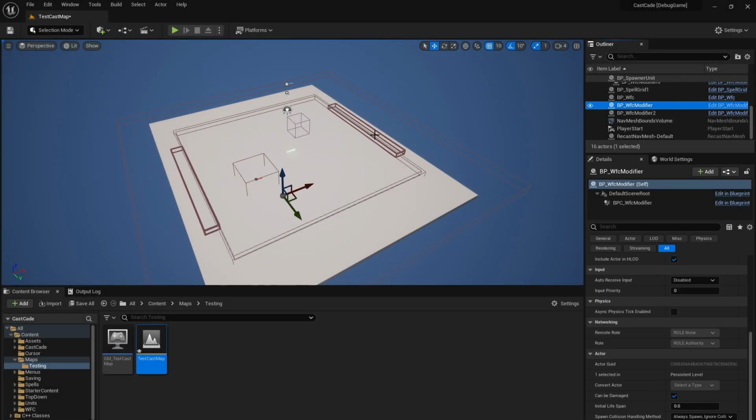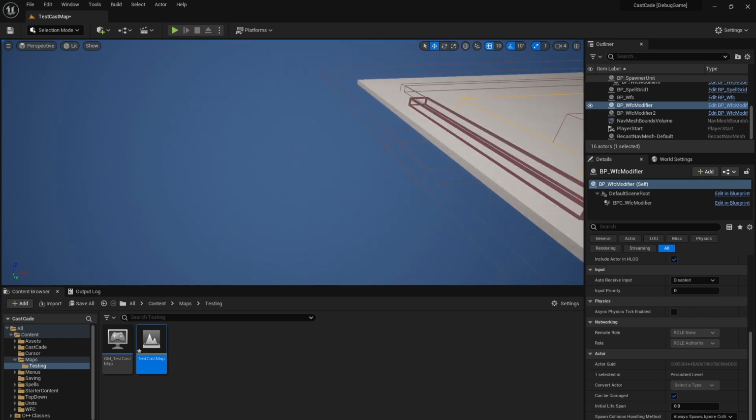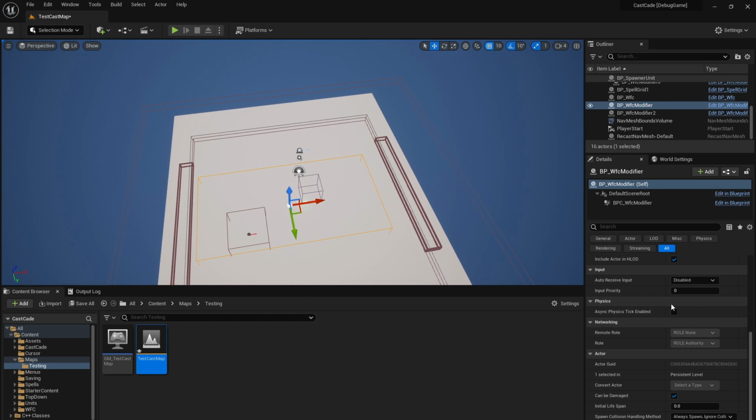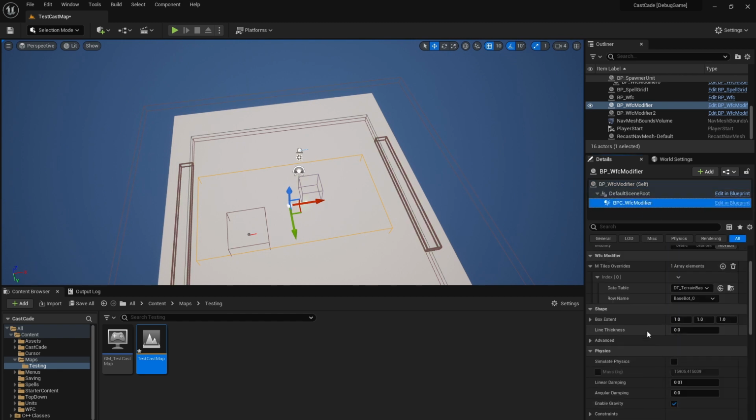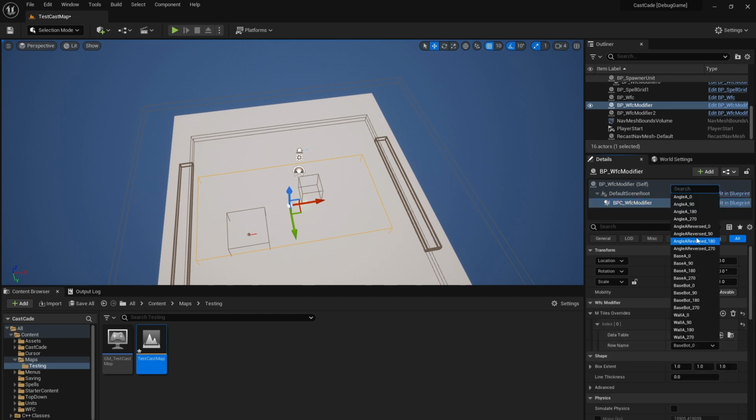What I do is I have modifiers, and how modifiers work is super simple. All I have to do is, it's an actor, and I can go here and I can say, oh, you know what? I want you to go here and I want you to replace everything you find with basebot 0, for example. And that's all there is to it.